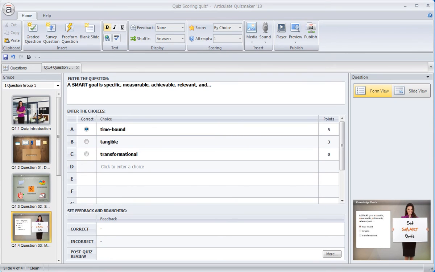And then finally, the last piece of scoring your quiz is setting what the passing score is going to be. So sometimes that might be 100%. Other times you may be willing to accept something a little bit less than that. So that is really easy to do.